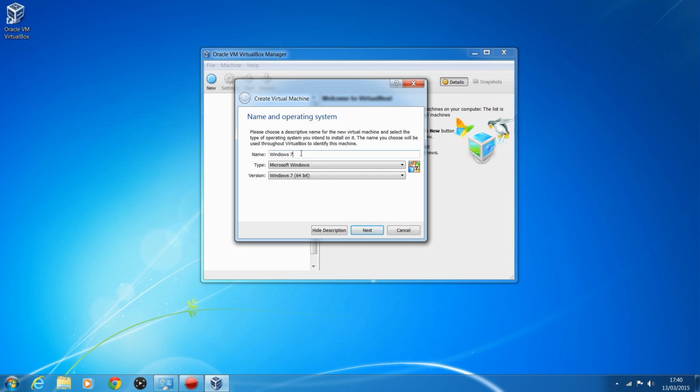I'm just installing Windows 7. And it will say type, so it's Microsoft Windows. If you have Linux, you would select Linux, or Mac OS X. So this is Microsoft Windows. We can select whether we want a 32-bit or a 64-bit version of Windows. I'm going to select 64. If you have more than 2 GB of RAM in your system, then go for the 64-bit.